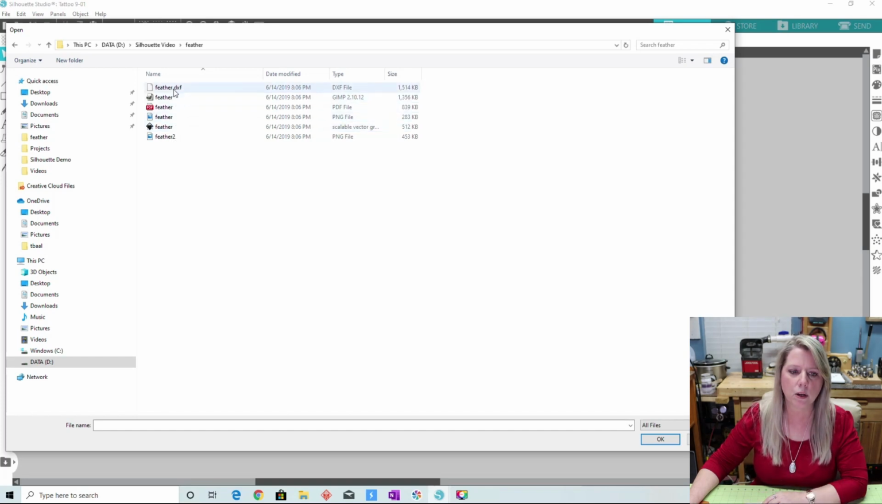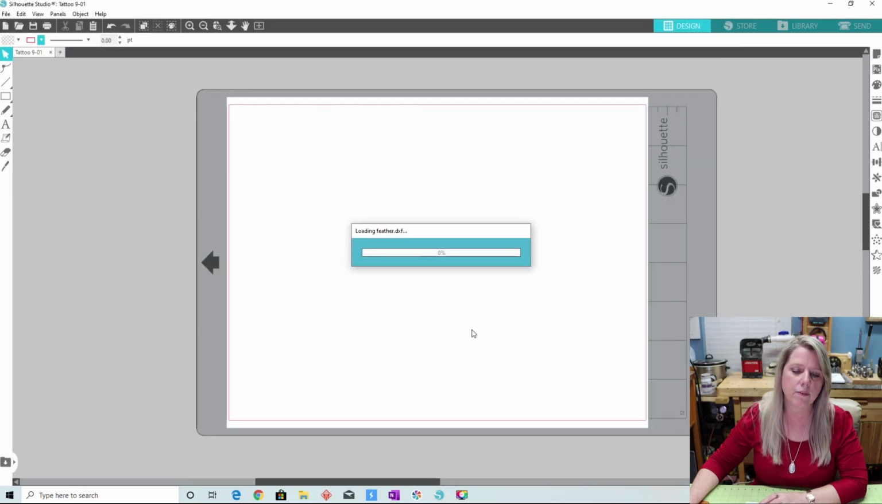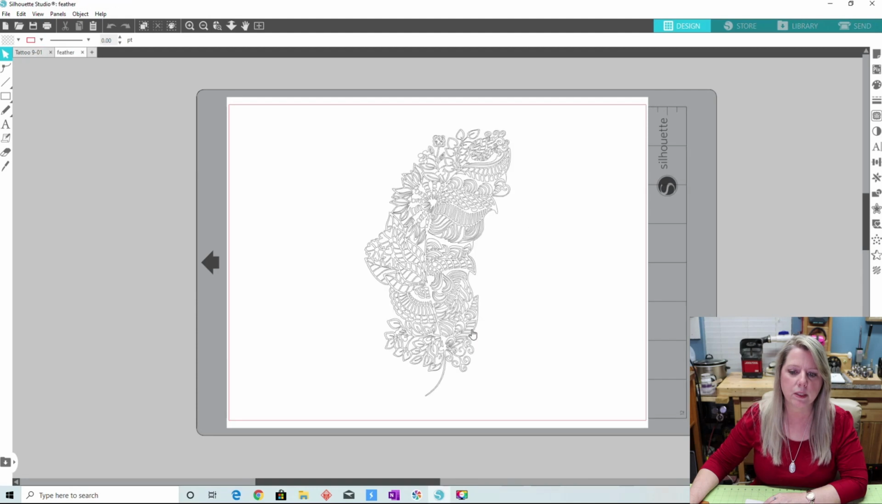But what I find works the best is a DXF file. So you just click the DXF link, and you should probably get those file formats as well. I click that link and say OK, and it's going to open that file for me in my Silhouette Studio, and it should open full screen.